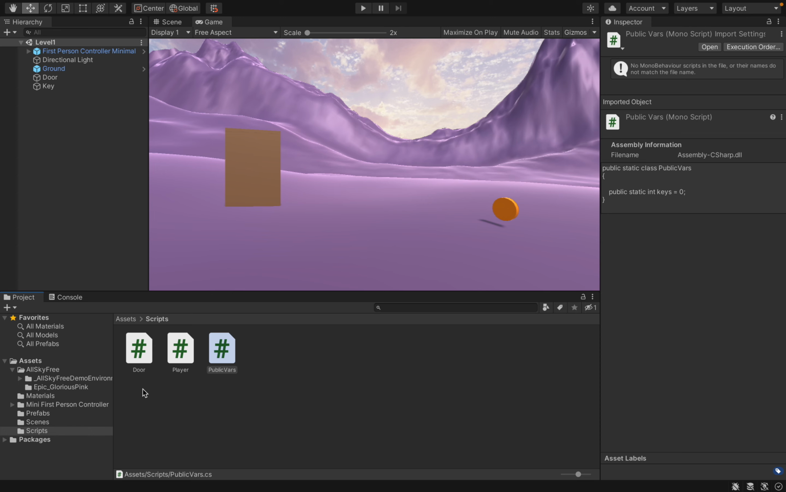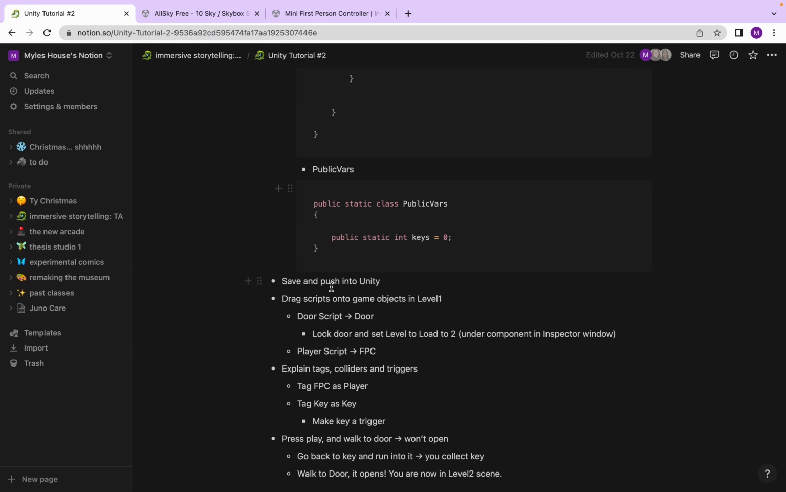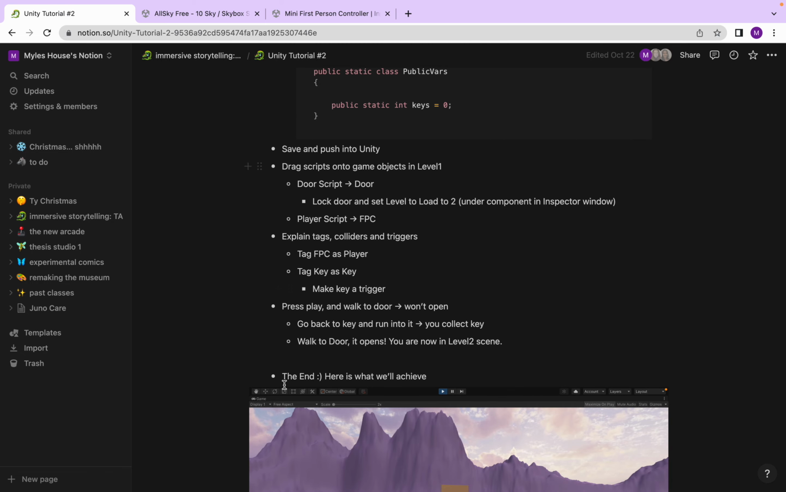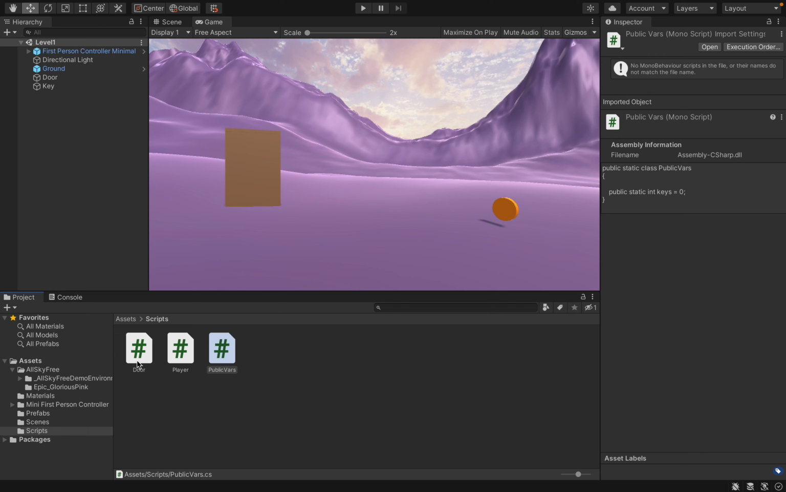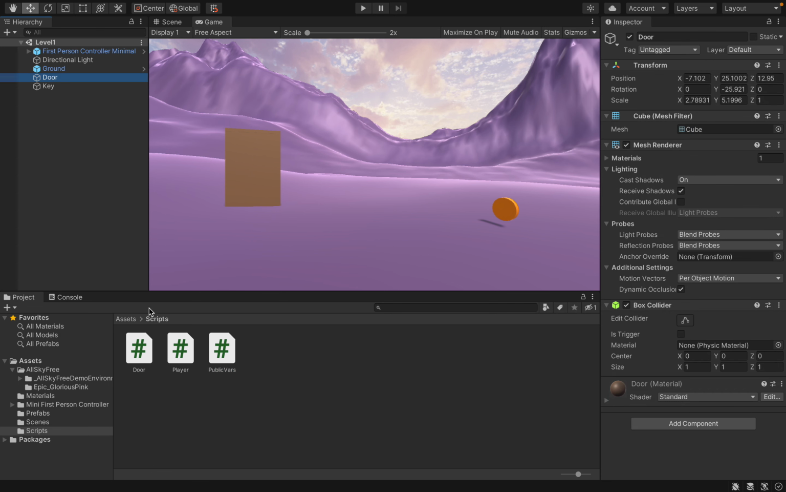Okay, so now we've got all of our code, but it is not going to talk to things yet because we need to link it to our different game objects. So, by saving, we pushed it into Unity. Now we're going to drag the door script onto door. This is why naming stuff is important, keeps it super clear. Right, that did not work. We're going to do it one more time.